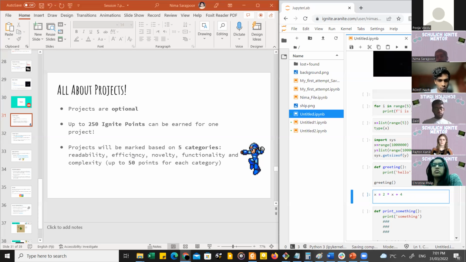So the novelty is up to you guys, right? There are a lot of ways to be creative in terms of designing the solution. For example, there may be two or three ways to solve a problem or project, and it's up to you guys to decide which is better in your case. So we have functionality, like if it works.